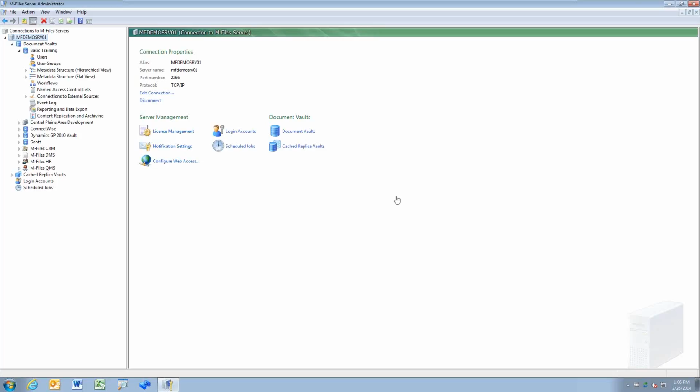All right, so where we left off was finishing the web access configuration. We are going to continue on with login accounts right now. You may remember I mentioned before that the M-Files server works similarly to SQL Server in the way that it handles login accounts and user accounts. So the login accounts are server-based and the user accounts are vault-based.